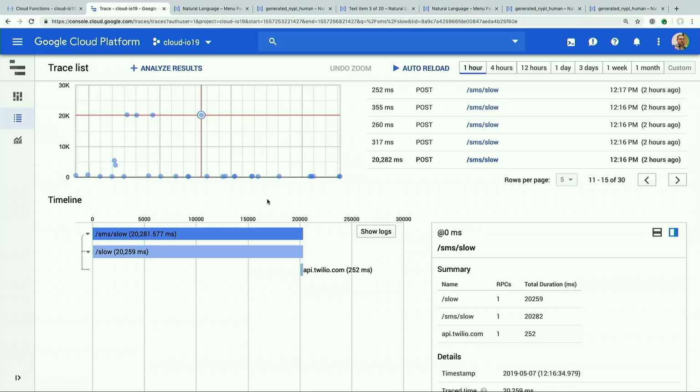Now we notice something very interesting. Our request, again, dispatched very quickly. There's only a few milliseconds between when we hit our endpoint and when our function was actually invoked. But then there's a huge block of time, almost 20 seconds, until we call our third-party API. This is actually an indication to me that our initial hypothesis is wrong. This is a bug in our code.